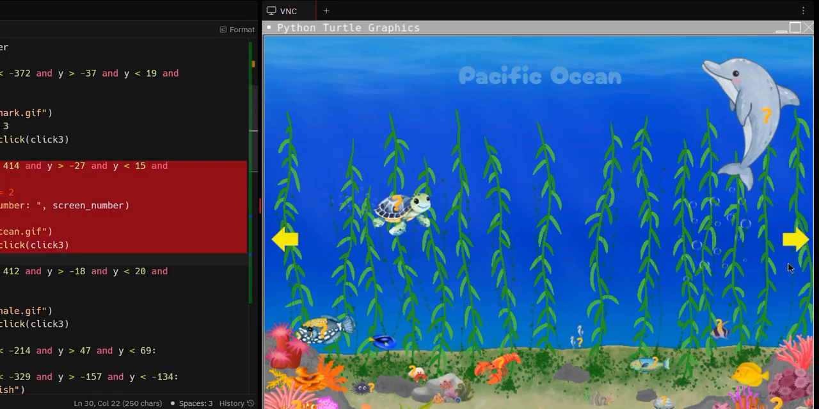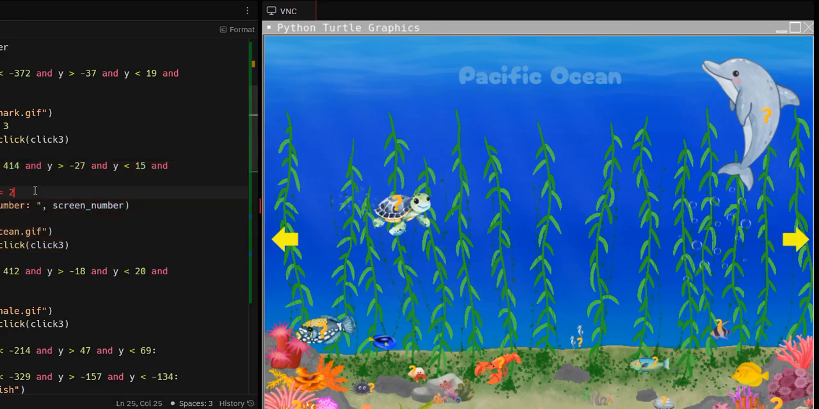So this is the reason when I click on this arrow, nothing is really happening. I want to change it from screen number 3 to screen number 2, because when it's on screen number 2, then when I click on this arrow, it should go to the whale screen, right? On the one on the right, right? Okay. So I'm gonna do that.